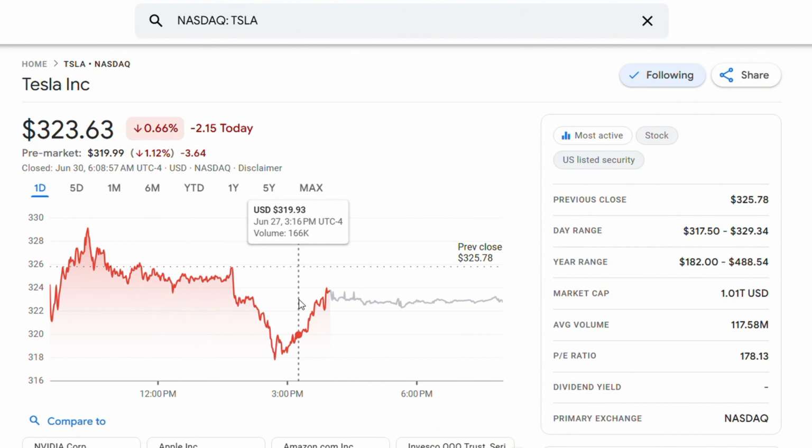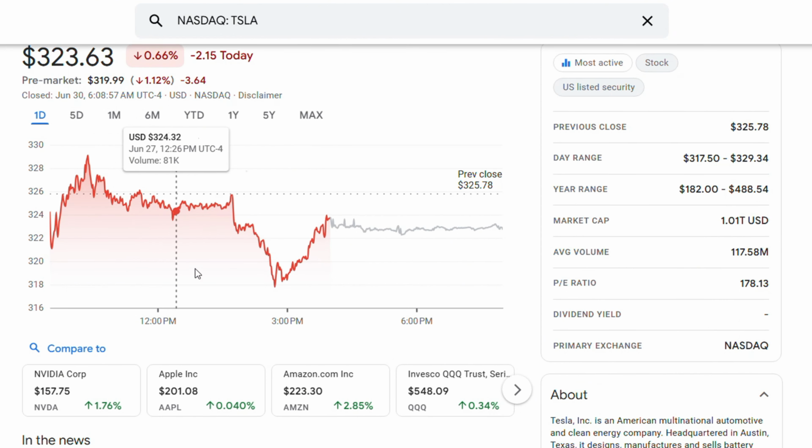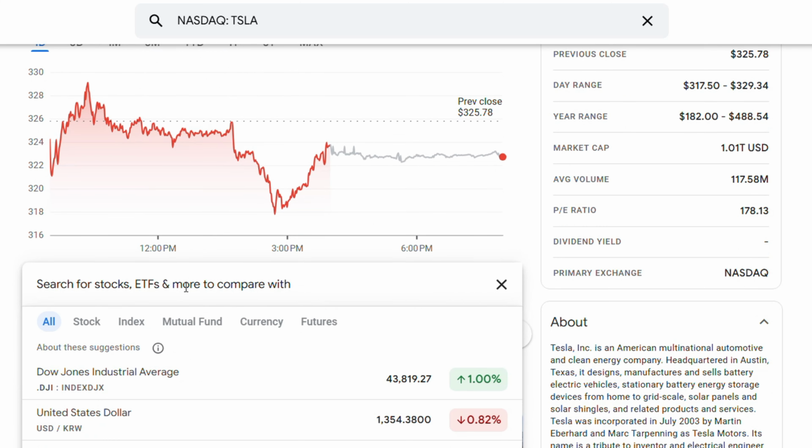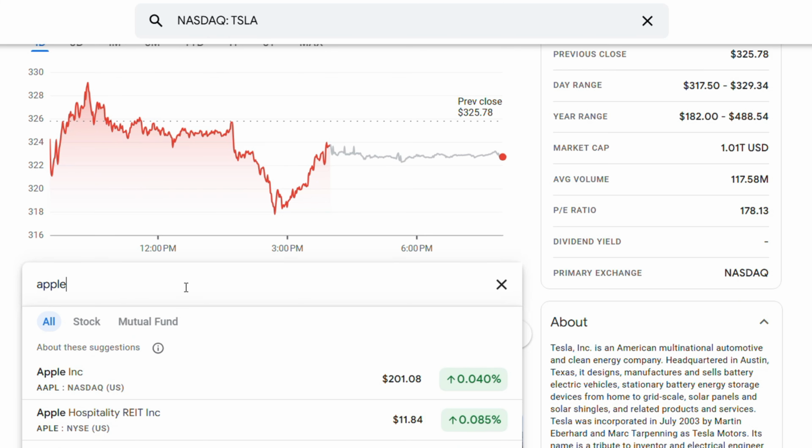Now, if you want to compare two or more stocks, if you look towards the lower left hand side of a particular stock page, you will see a compare to button. Click on this and you can compare with something else. So let's say I want to compare Tesla to, let's say, Apple. So I type in Apple and I'm going to click Apple here.